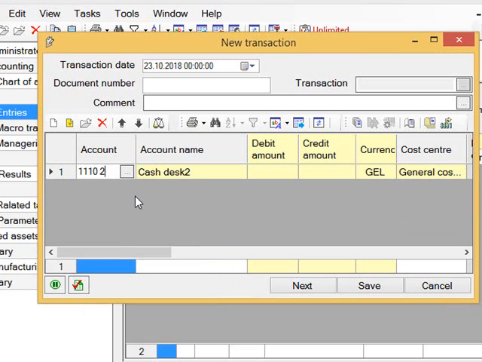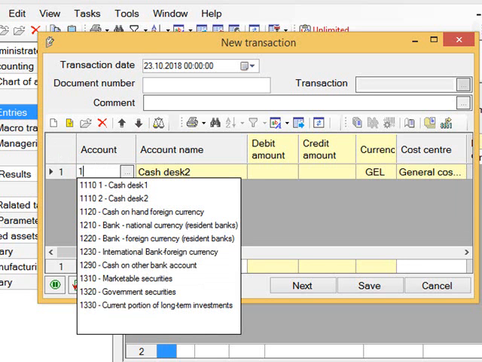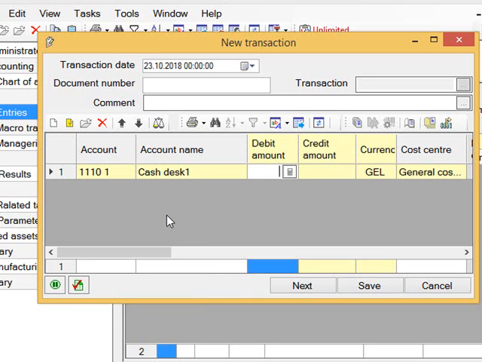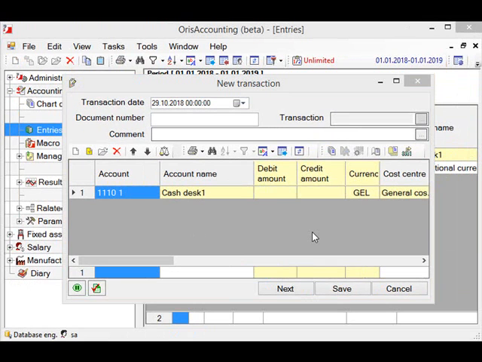And there is one important detail. Let's start again. If you type a number and find that the account you want to work with is first in the list as 1110.1, in this case, you can press key tab on the keyboard and the system will select this account.